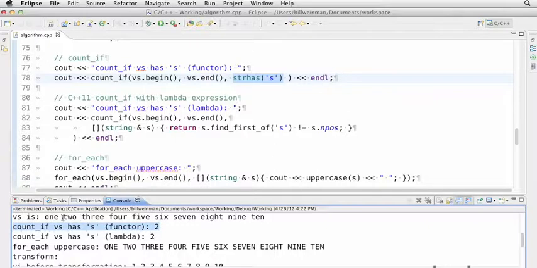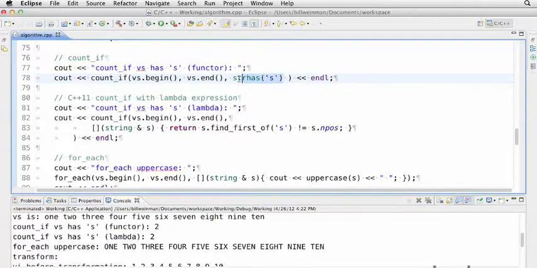So it found 2 strings, this one and that one, that have an s in them. This version will work with all versions of C++ because functors in any version of C++ where you can overload a function object, which I believe is all versions of C++, this will work. And this is actually what functors were designed for, and this is actually how these if algorithms were designed to be used with functors. Starting in C++11, we have a new feature called lambda expressions.